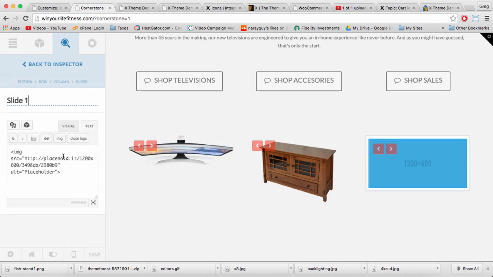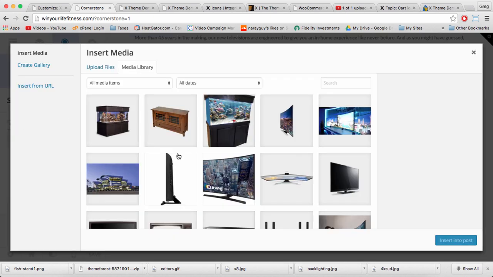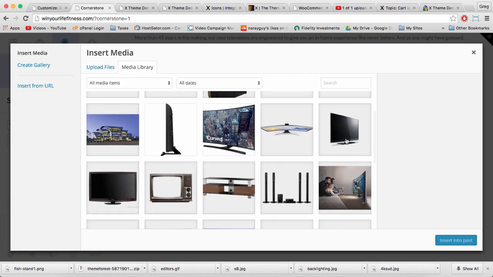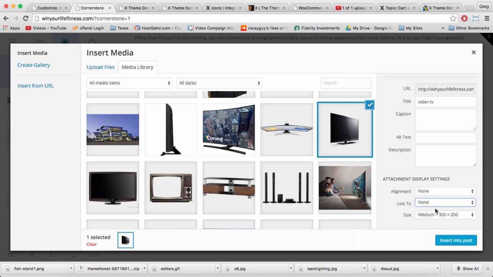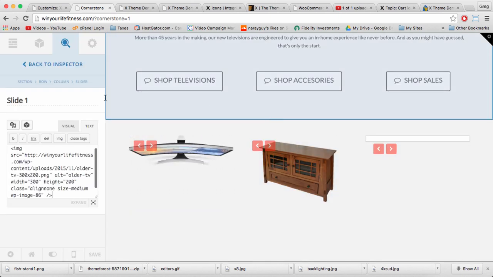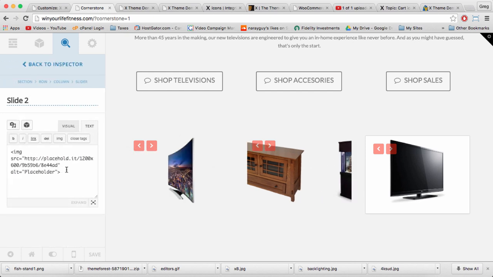So let's change slide 1. These are our sale items. Add media. First sale item is this 2000s TV. Alright, so no link, no custom URL. Medium size is perfect for these sorts of small sliders. Insert into post. Slider link, slide 2.